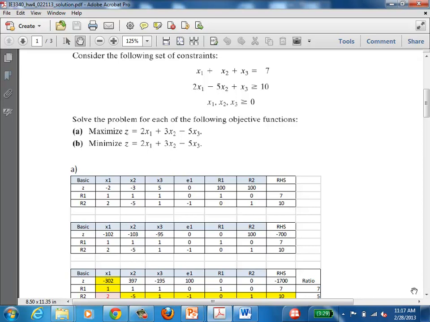So I'm going to use the M method. So for M, I'm using 100. And since we are maximizing, starting with M equals 100, the first tableau looks like this.